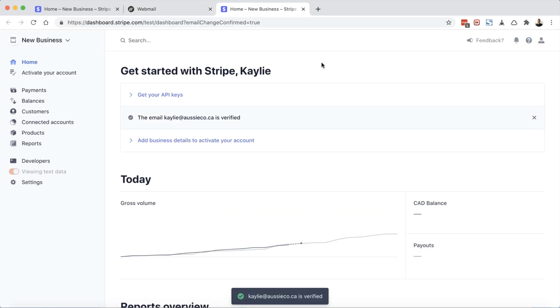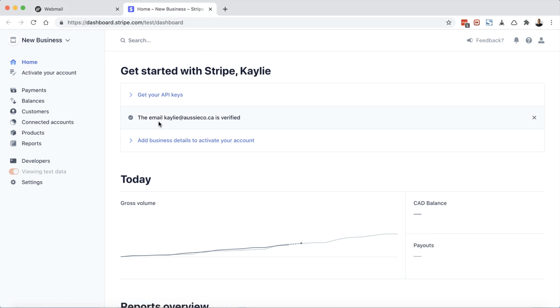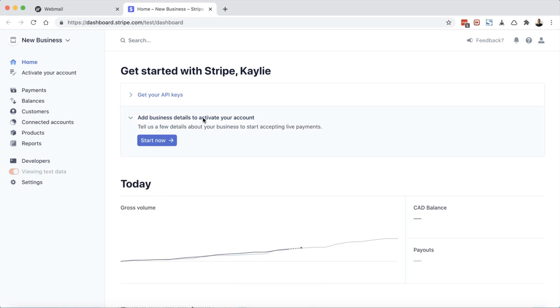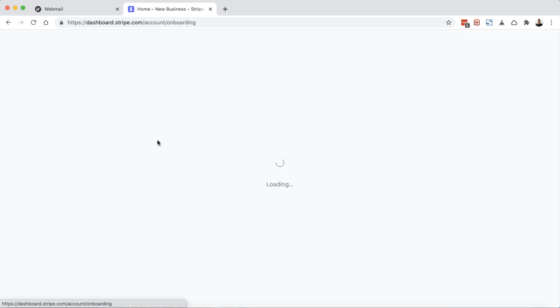So it's now taken us back to my Stripe account. So I can go ahead and close out this initial tab I was working in, and you can see here it's giving me a notification that the email address has been verified. So we can go ahead and close out that notification. Now let's click on add business details to activate your account. And let's click on start now.